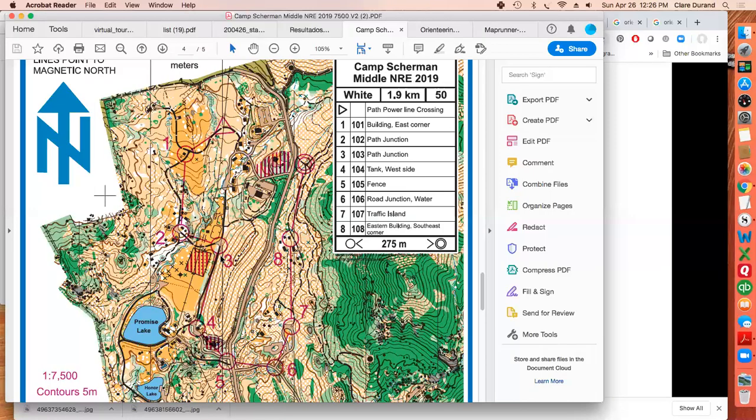And then number 3 was also at a path junction. Oh, look, they removed our 40-minute time limit. Yay.